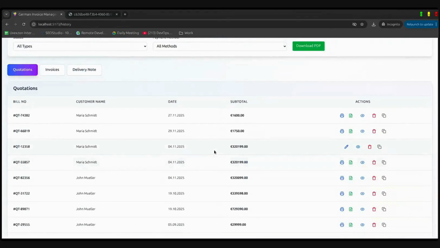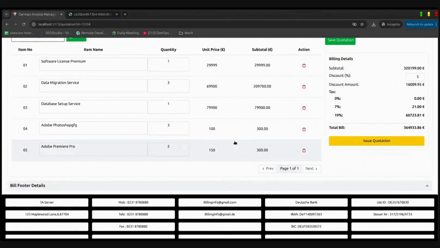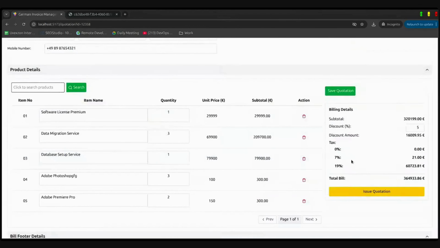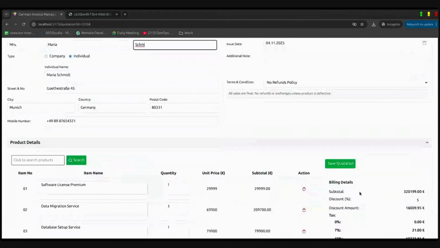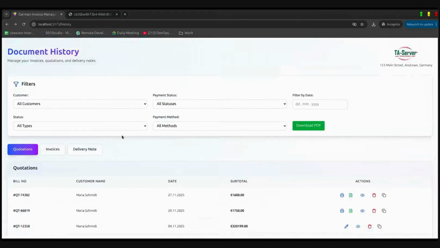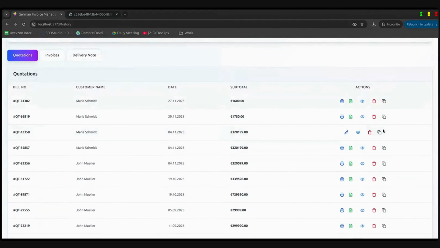If you create a quotation in draft, there will be a pencil icon here where you can edit the draft whenever you want, change those things, and issue this quotation. You can also delete this quotation, and you can duplicate this quotation for future use.